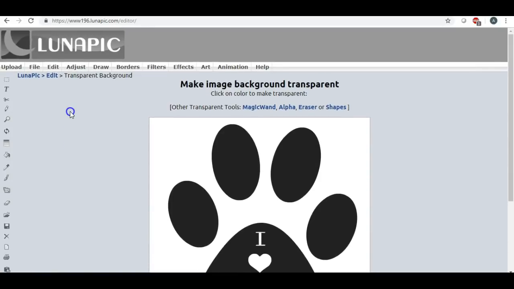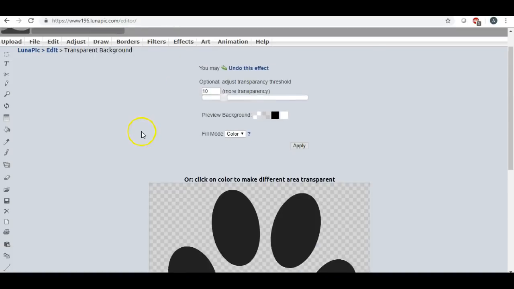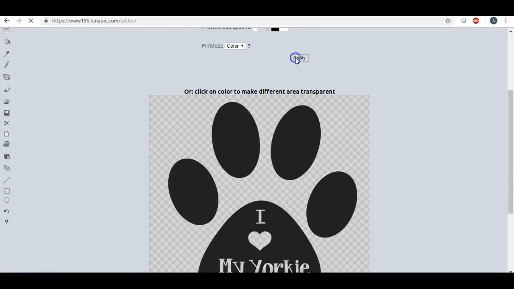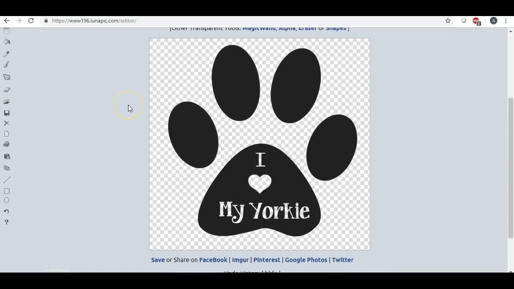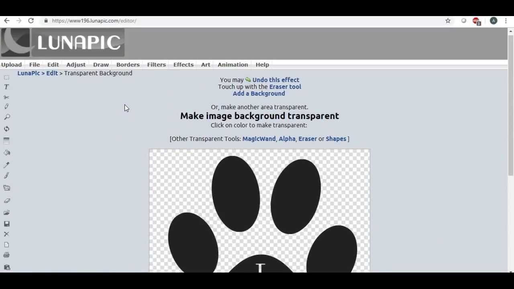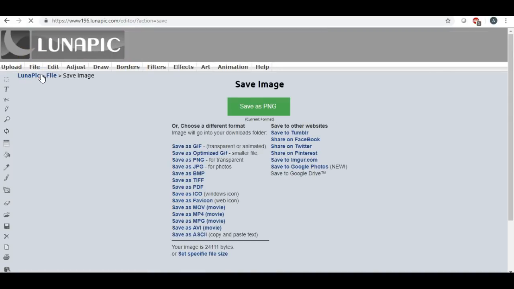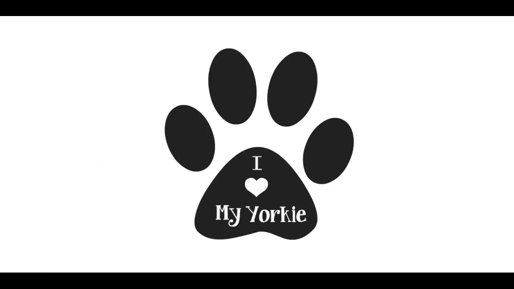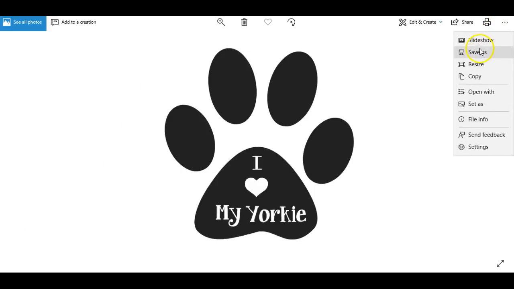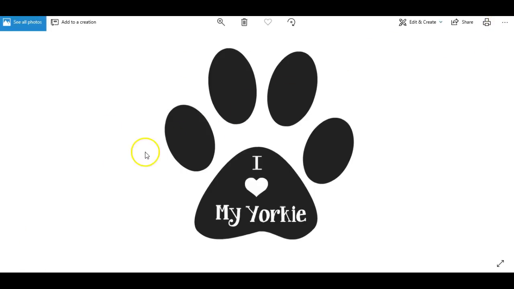And what I love so much about lunapic.com is that with one click of a button, it takes out the background and you now have a transparent background. So I'm going to save this image and I'm going to save it as a PNG. It always throws it down here into the bottom left-hand corner, and then at that point you can go over here and you can just save as.